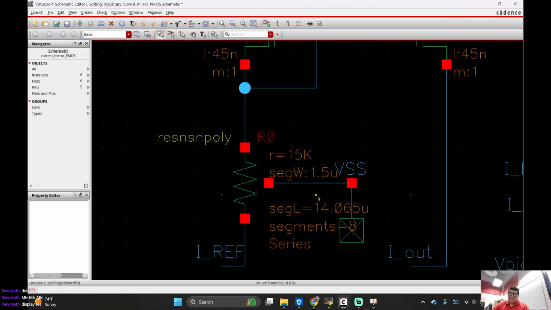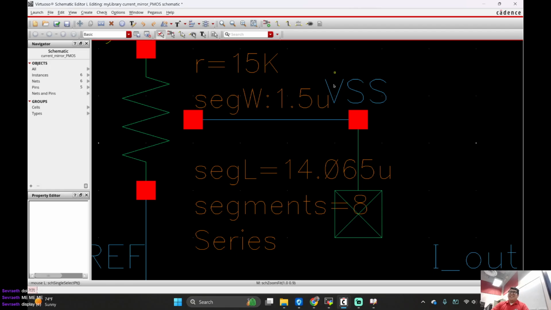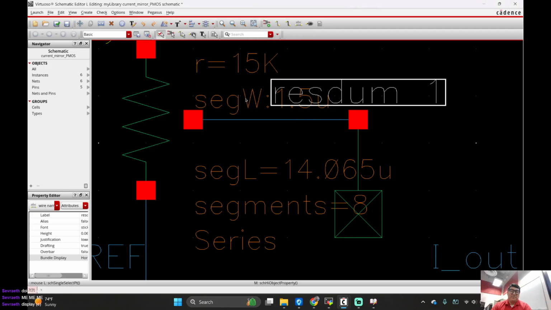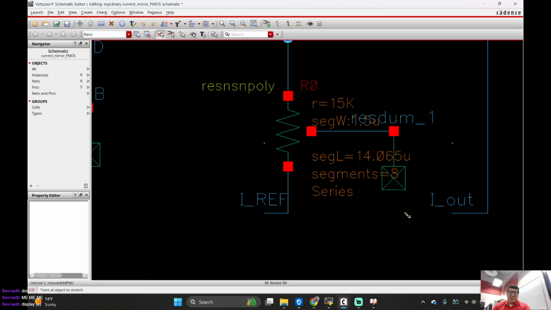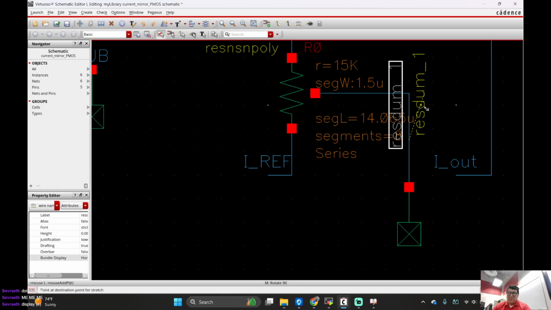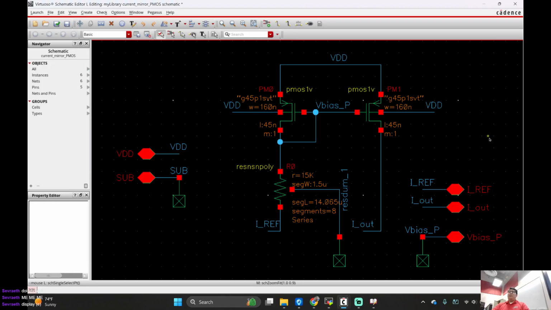So here's the bigger problem. Do you see this VSS right there? Actually, you know what? I don't think I'm going to call it VSS. I'm going to call it something different. I'm going to call this one res dum 1 or something. I'm just going to do this for a sanity check, okay? No naming conventions, just pure raw, everything needs to work. There, okay? Is that cool with everybody?